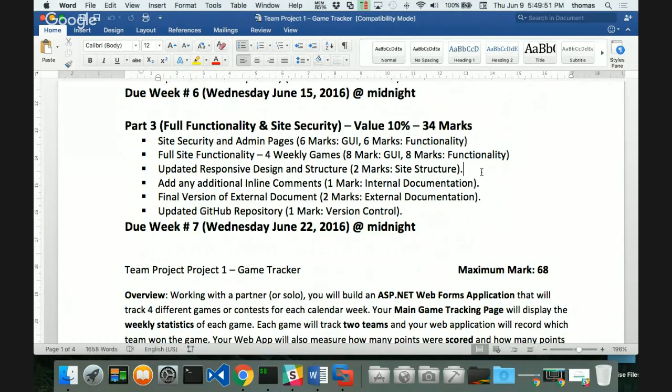That means that, now that you've got all your things working, you've tested it, you've tweaked it a little bit so it's more responsive than maybe week 1 because you only had one game working. Any additional inline comments to clarify things, and a final version of your external document, including a full table of contents, any updated wireframes, screenshots, all that kind of stuff.